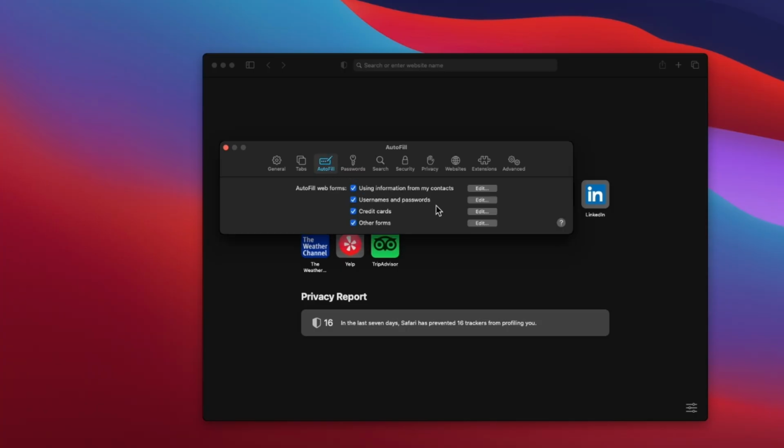Here you'll see different autofill options that Safari can use automatically while browsing. You can uncheck using information from contacts if you do not want Safari filling names, addresses, phone numbers, or email details from your Contacts app. You can also disable usernames and passwords if you no longer want Safari to automatically fill login information on websites.